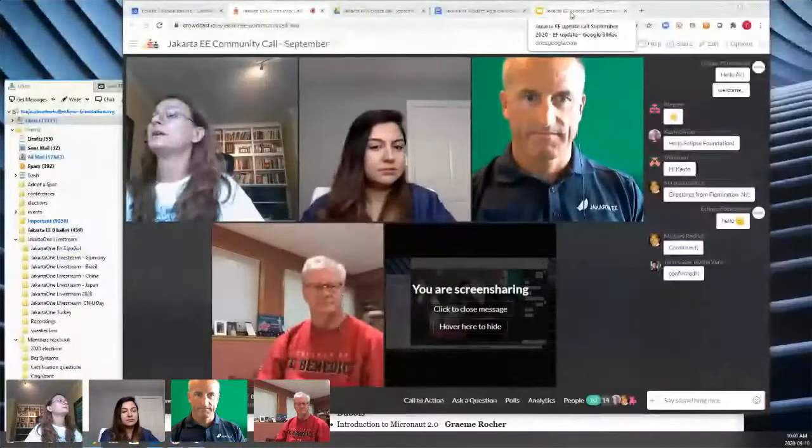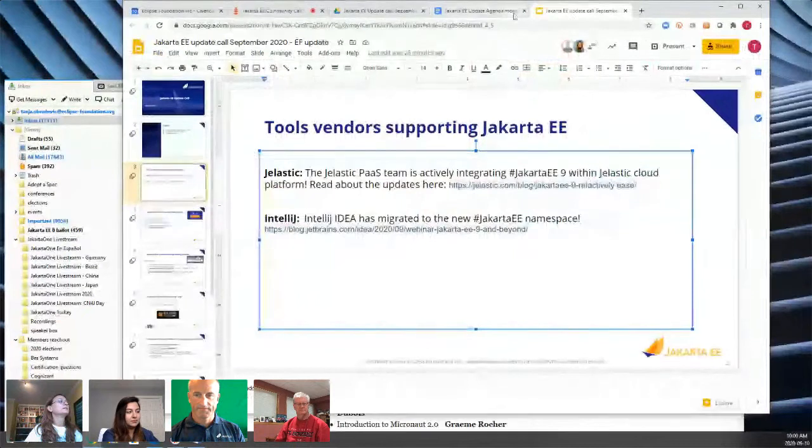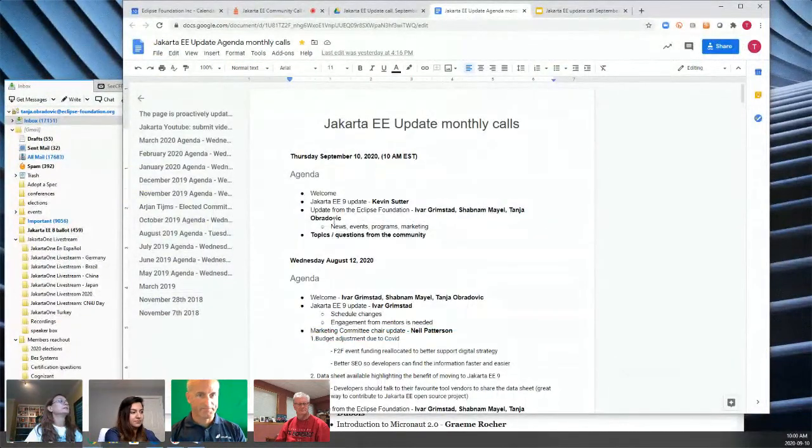So let me just quickly share my screen, and my understanding is that now we can have more than 4 shared screens. So let's just quickly see if that's the case. It is the case. Yeah, it works.